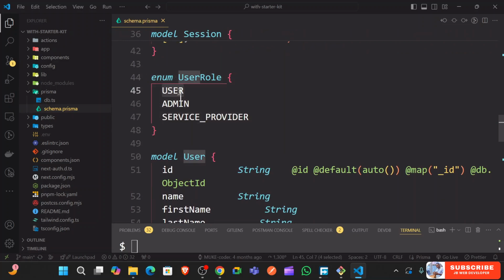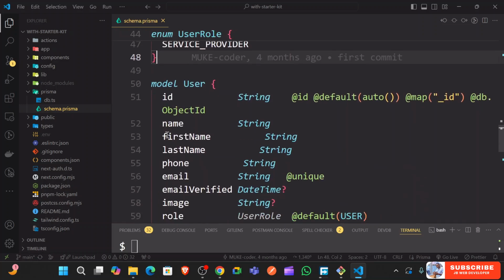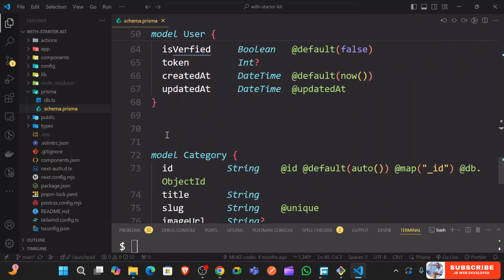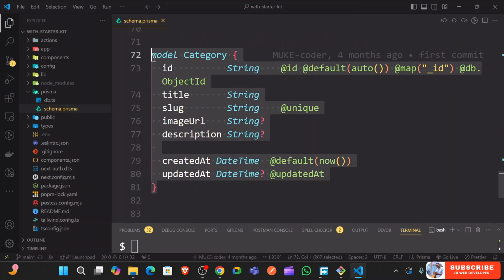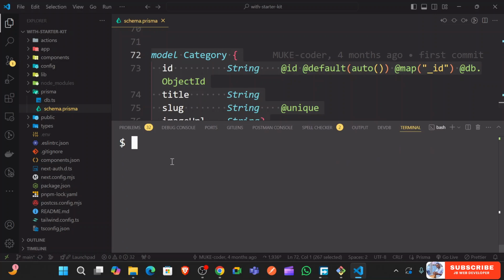So you can add as many roles as you want before you push. You can add the roles you want here: the user, the admin, service provider, doctor, patient, any roles you want, you can just go ahead and add them here before you push. After doing this, of course, you have the one for the user, and then we have only one model, which is for testing purposes, the category. So I'm just going to go ahead and push these now.